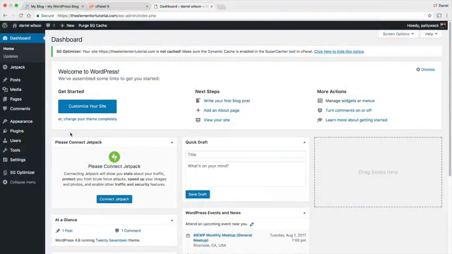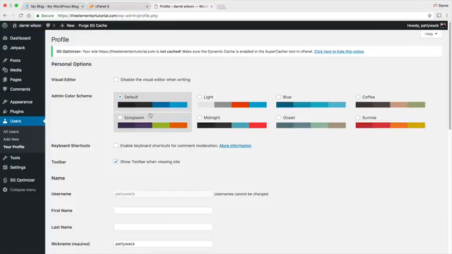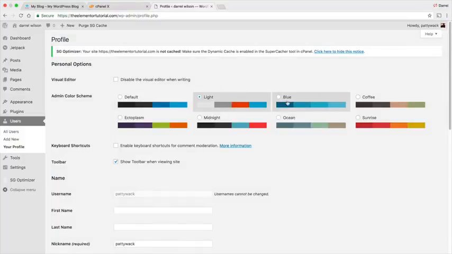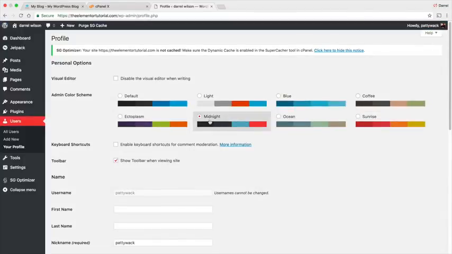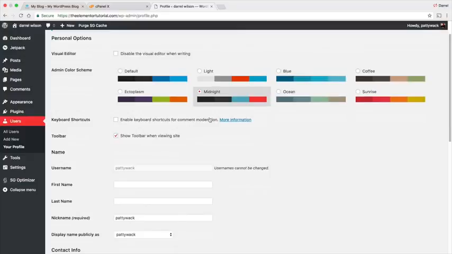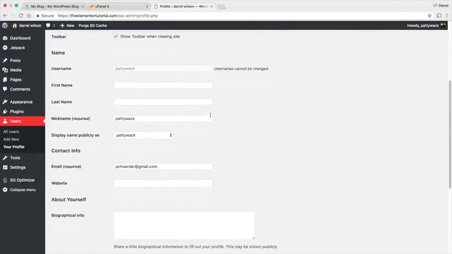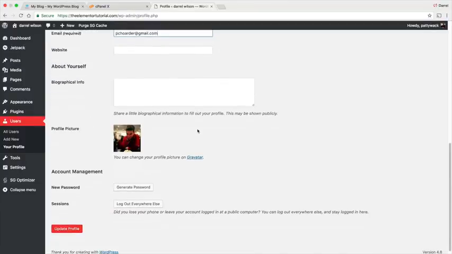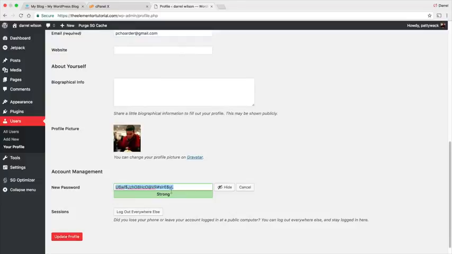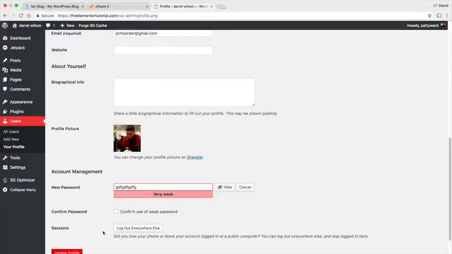So on the left side under users, I want you to go to your profile. If you ever want to change your color scheme, you can get a little bit customizable with your settings. Also if you want to change your password and your email, this is where you're going to do it. Right here you can see you have an email, so you can put a different email if you ever want to change it in the future. And if you ever want to change your password, just click on generate password, and then you can always put in your own password, and then just click on update.